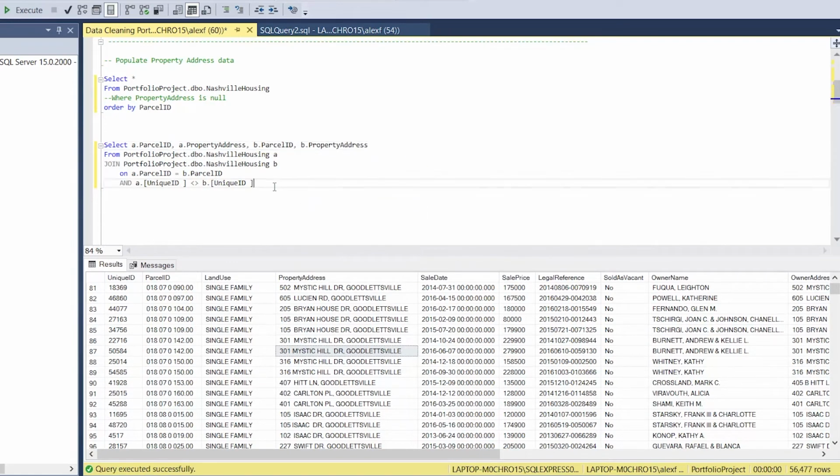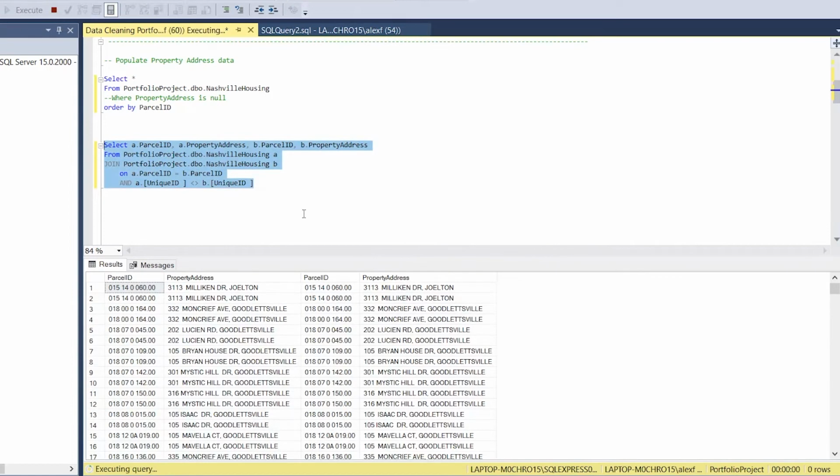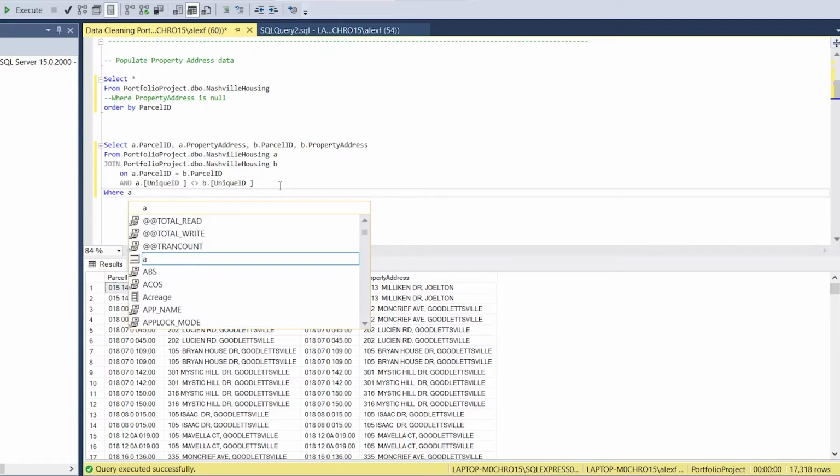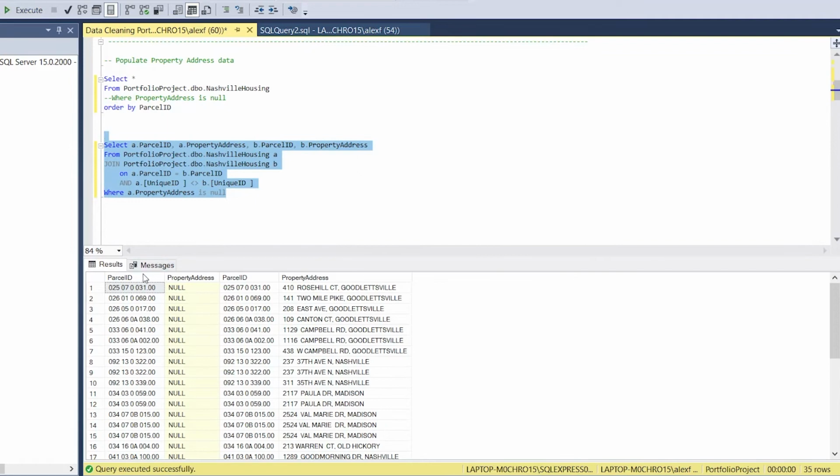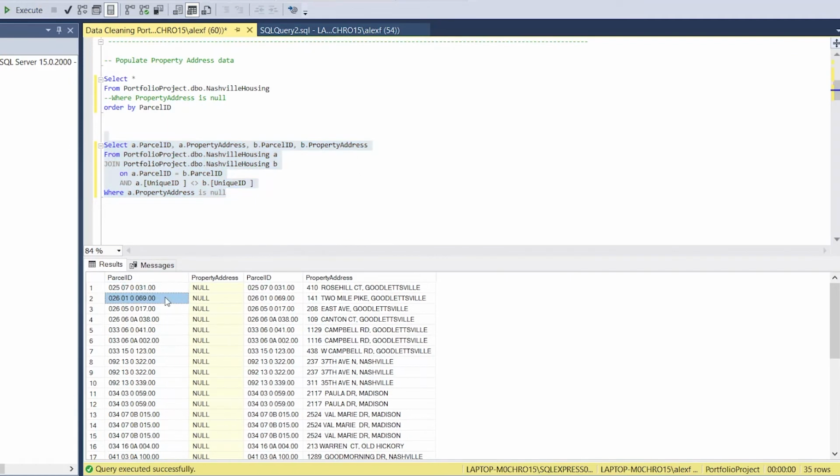And let's take a look at this really quick. And let me see if this works, where a.property address is null. And let's see what comes up here. Okay, so this is perfect. This is exactly what I wanted to see. So we have this parcel ID, we have this parcel ID, and here is our address, and it's blank in all 35 of these. So we have an address for all of these, but we're not populating it.